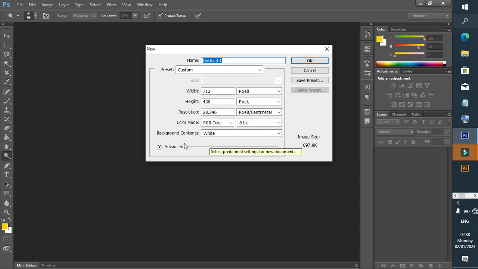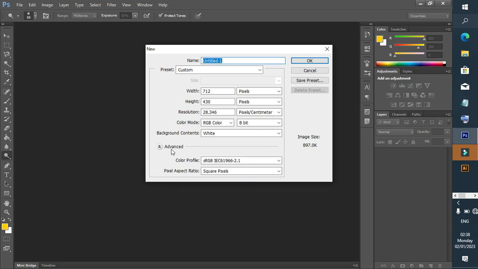Then we also have the color. When you click on Advanced here, there are also extensions there. Then we also have the color mode. This is the color type for the document. I suggest you leave it on 8-bit, and leave the RGB color as well. And we also have a background. I suggest you also leave the white as the background. Do you understand? I hope you are following me.